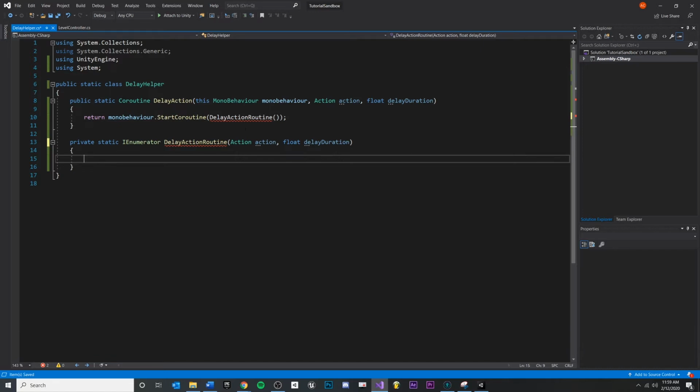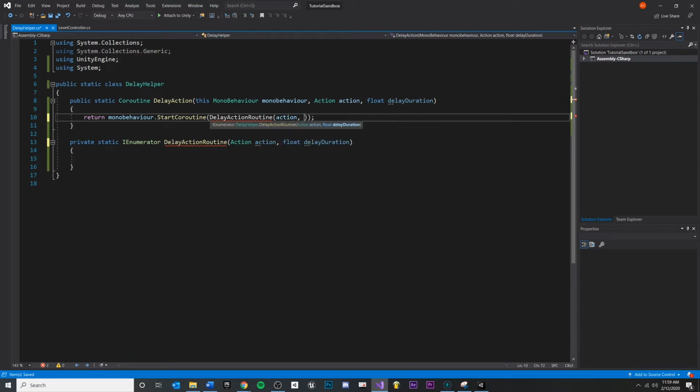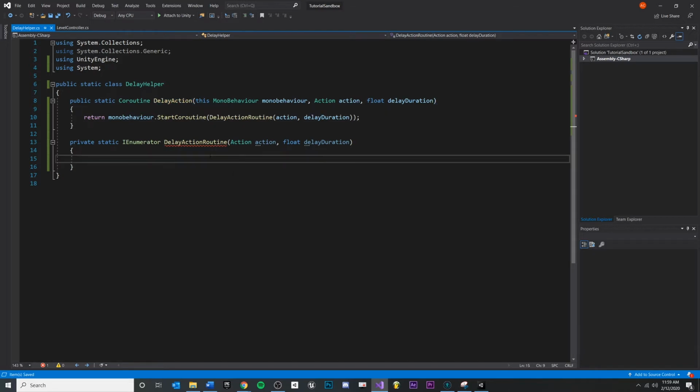Okay, so down here with our coroutine, we need to pass in our parameters, right? Our delay action routine. So we need our action and our delay duration. So again, we're going to call this from anywhere. We are going to pass in our action, pass in our delay, and then we're just going to route that into right here. The other thing to keep in mind is we made this private because we don't want anything to run this. This is just for the delay helper, but anything will be able to call the delay action exposed function.